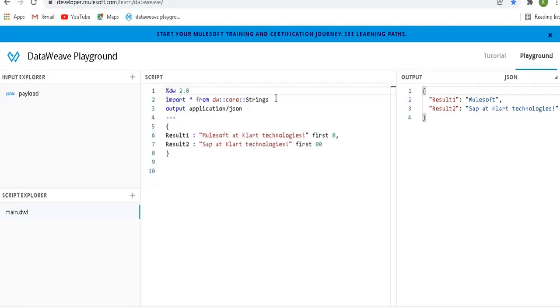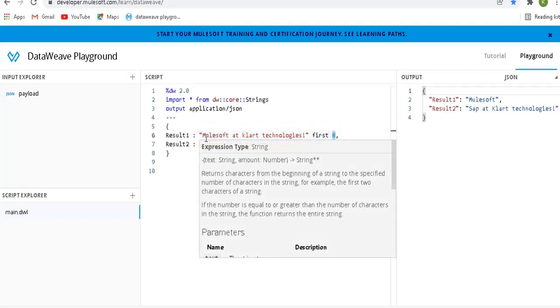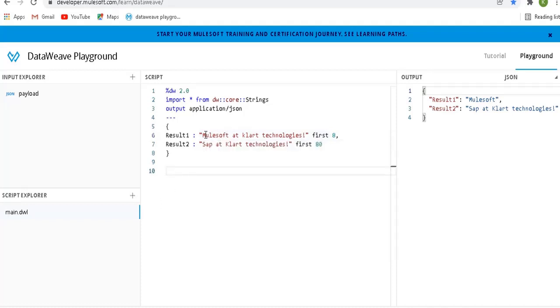See, here I have imported the strings package and I have used this first function on MuleSoft at Clarity Technologies. This is my example string. I have given first 8, so it will show you the first 8 characters of the string. So in this example first 8 means from here to there, MuleSoft, 8 characters, so that is why the result is MuleSoft.